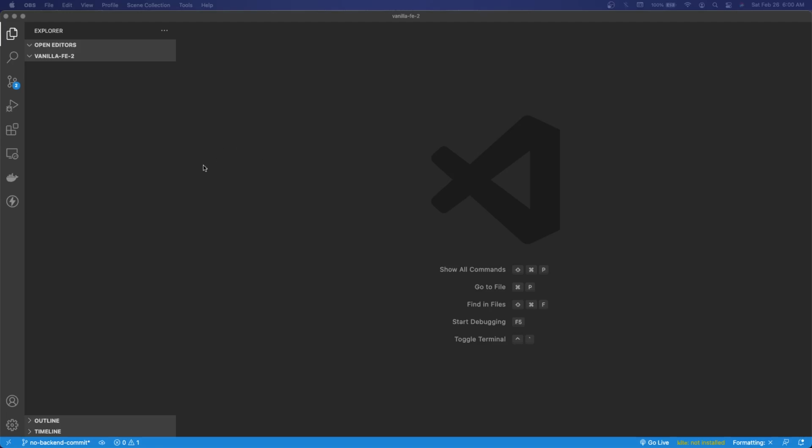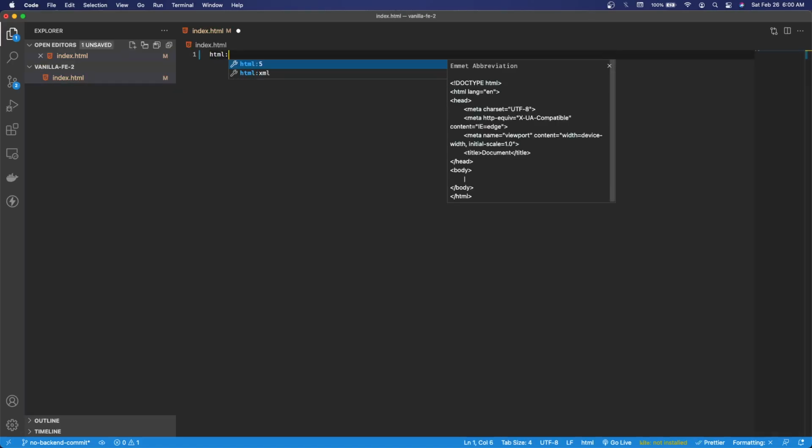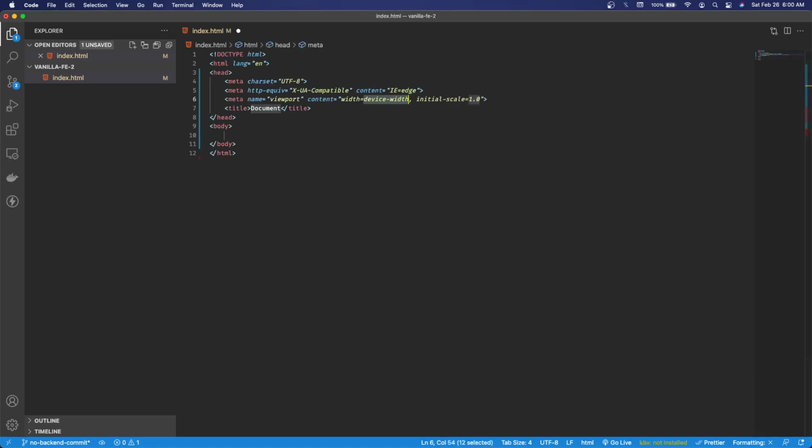So I've got VS Code here. Right off the bat, I'm just going to create a new file, index.html. And let's load in the boilerplate, so HTML5, and let's just give it a title of basic CRUD.